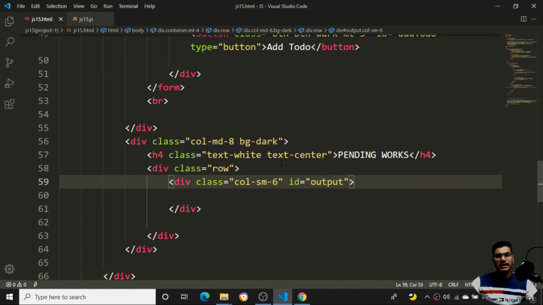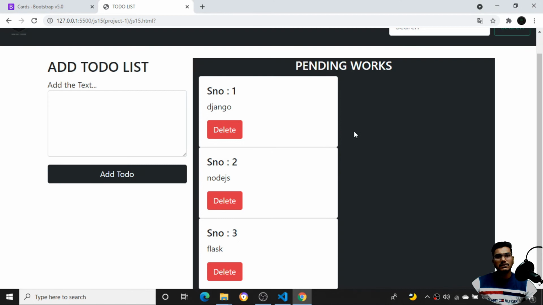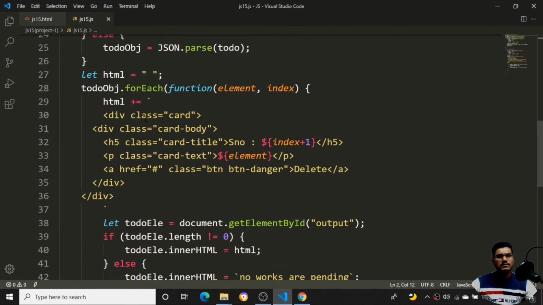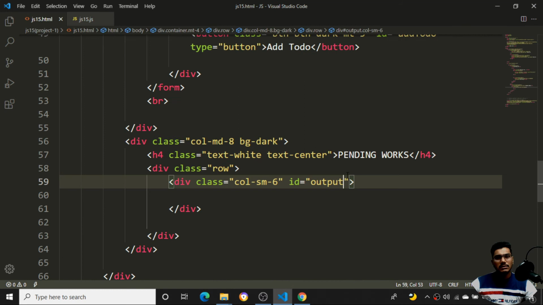If I give the id as output here and come here, you can see it is getting displayed in this particular fashion now. I'm not getting them side by side. The reason is, if I go to the JS file, you can see it is just taking the div card over here. Okay, so the card is getting saved. Fine, no problem. Later we'll be seeing.